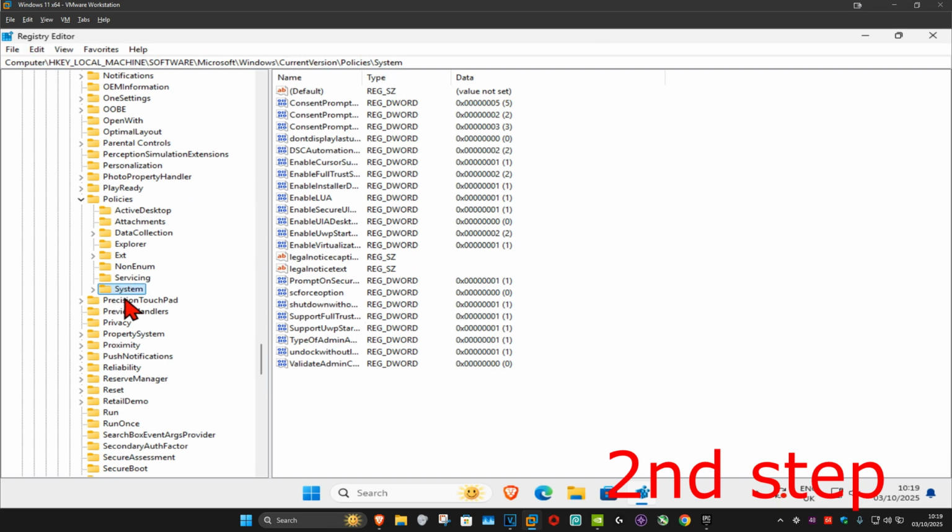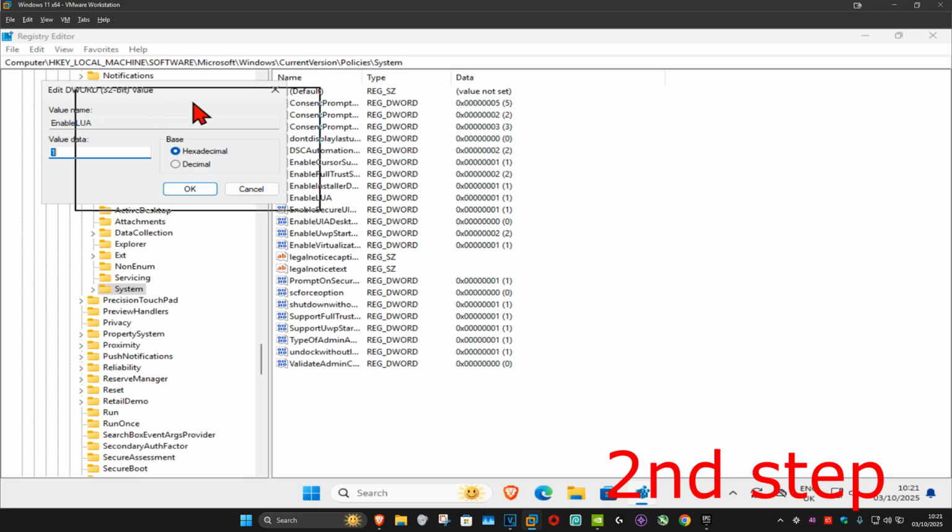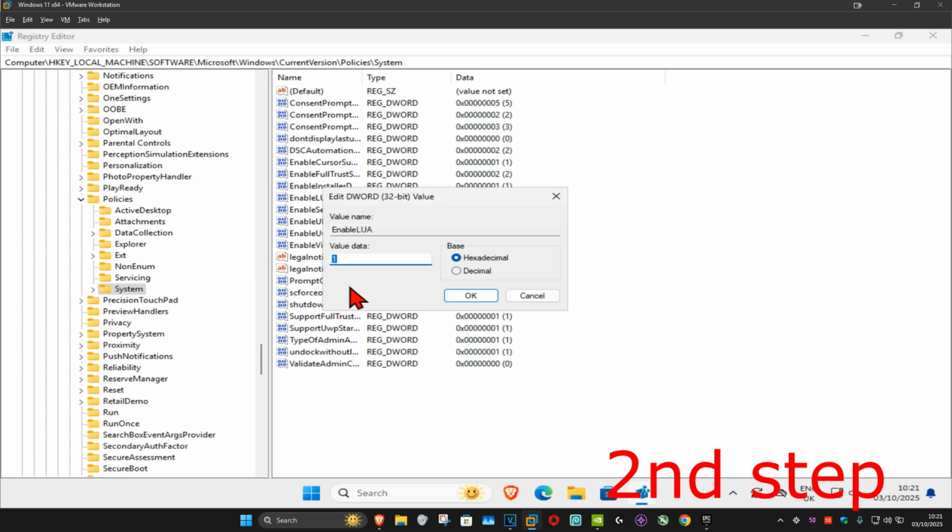Make sure that you're now in the System folder. And now once you're on this, you want to find EnableLUA. Double click on it. Now in this box right here, you want to type in 0. So make sure that for EnableLUA, the value is on 0, and then click on OK.